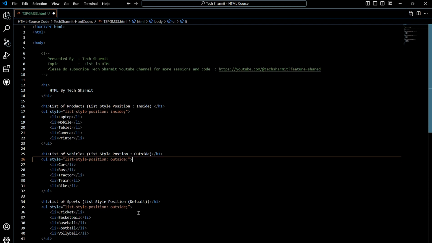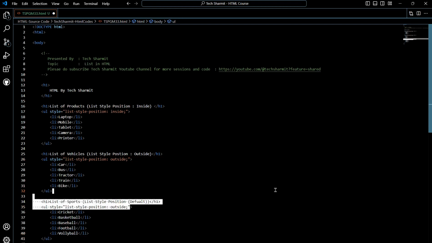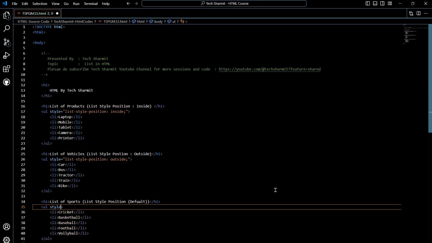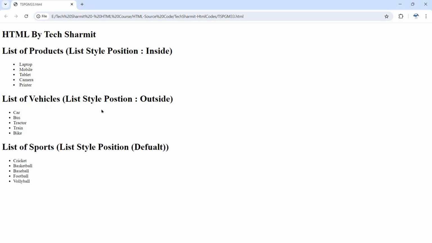We have added this list, and you can see we are not applying anything here, so let's remove the style part. Now we can save this code and refresh the browser. You can see there is no difference between the second and the third unordered list. Why? Because in the second one we have applied the list style position as outside, and in the third one it is already set as outside because the default value of list style position is outside. Therefore you can see the difference only between the first and the remaining two.